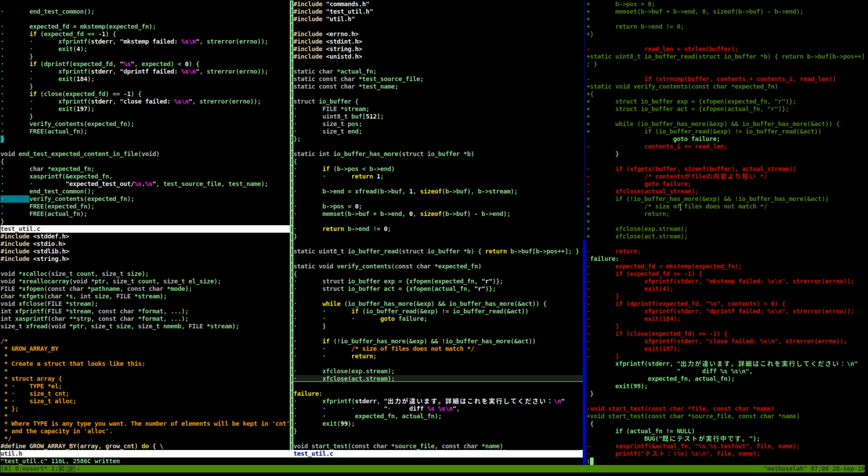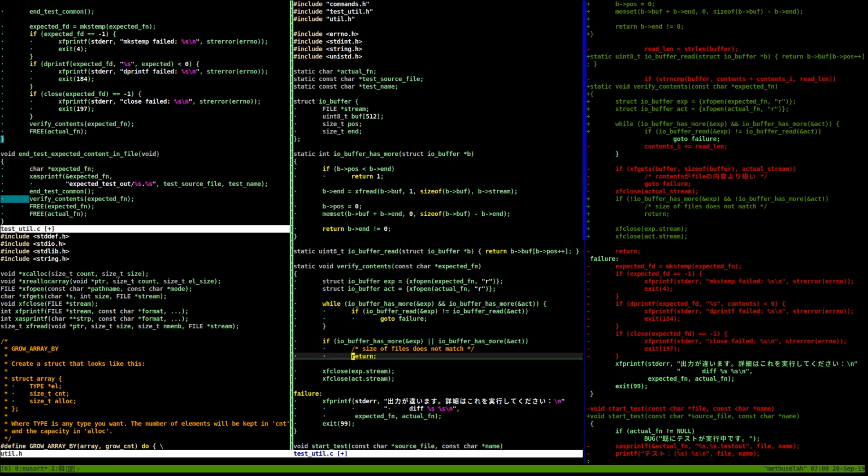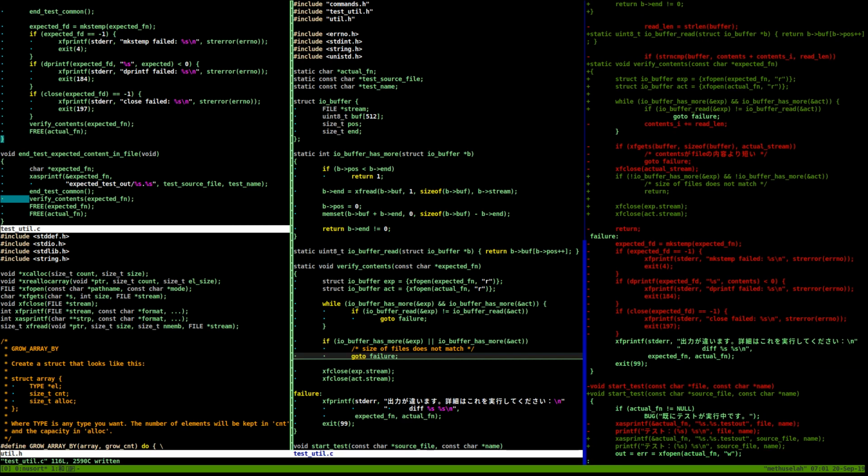Now, let's see. Size of files does not match. Oh, wait. If IO buffer, size of files. Oh, wait. I screwed something up here. If not has more and not has more. So then we do go to failure. Yeah, if either one has more stuff in it, then we failed. Okay, now we close the files.